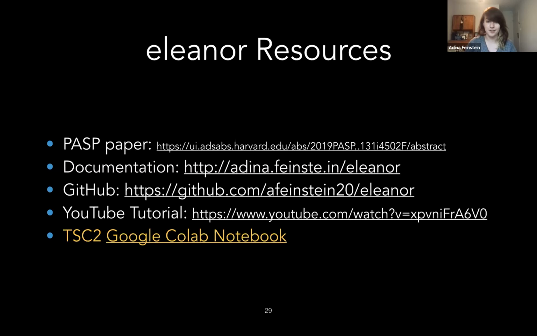And I'm sorry if that was over time. No worries. Thanks very much, Adina. That was a great overview of Eleanor and all the different functionalities that it had. And it's really nice to see that table to give us an idea of which light curve is best for which science case.